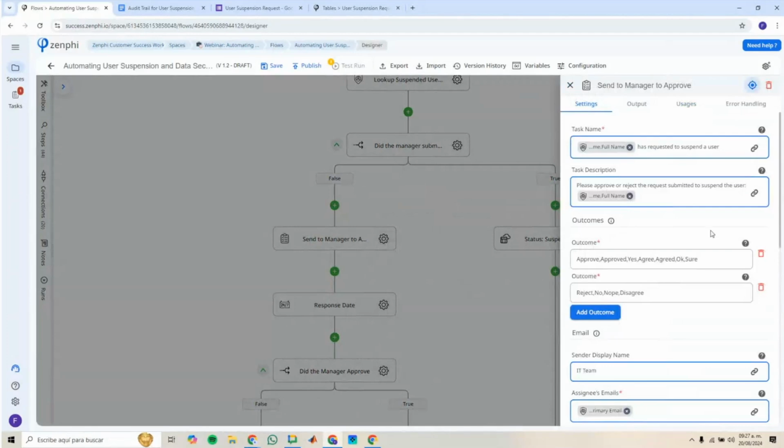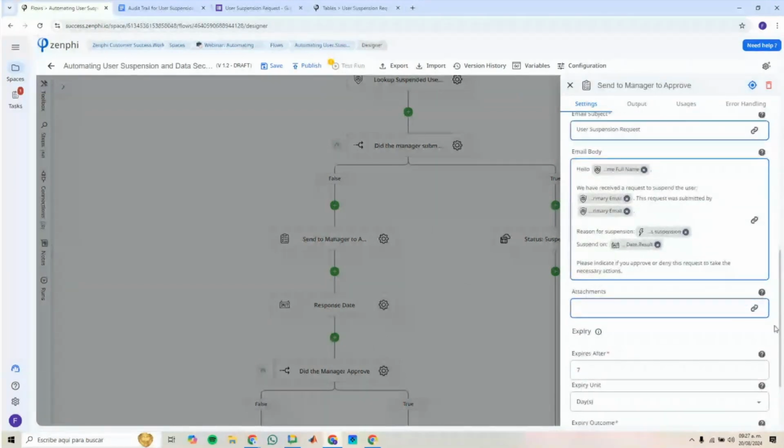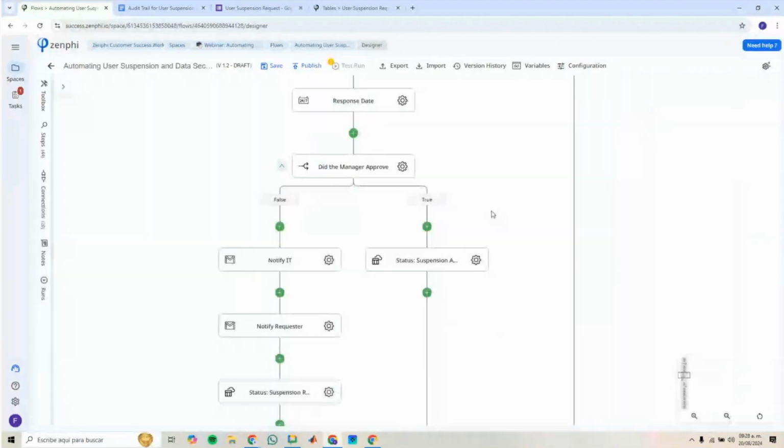You can update the name, the description, you can add different outcomes, date, the reason for suspension, and they're able to approve or reject. You can add reminders, expiry, etc. Now, they obviously have the option to approve or reject.